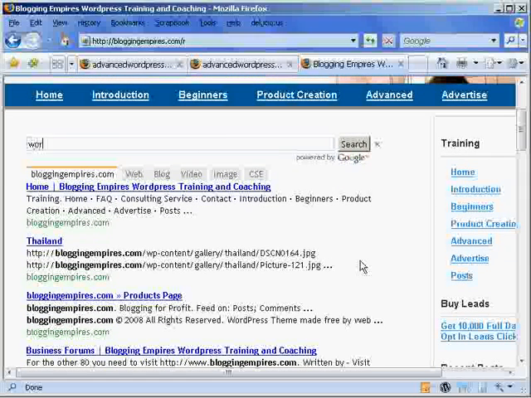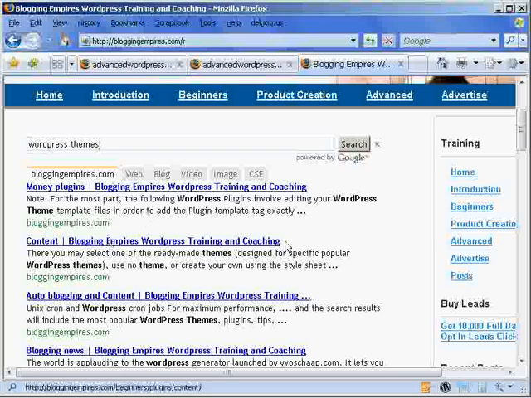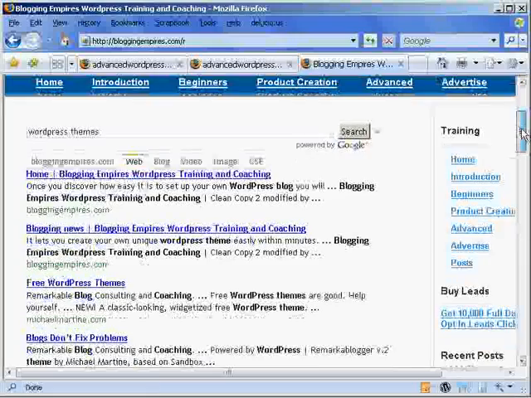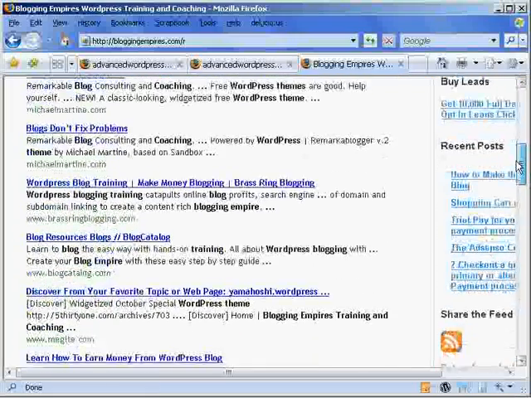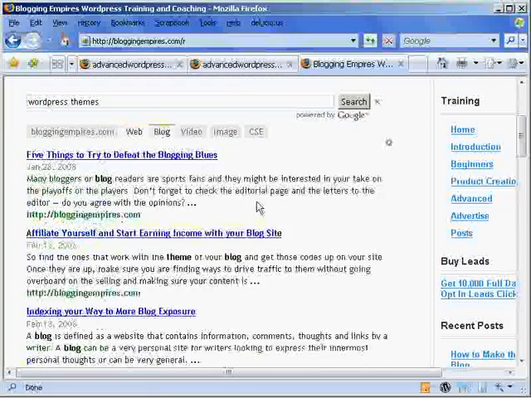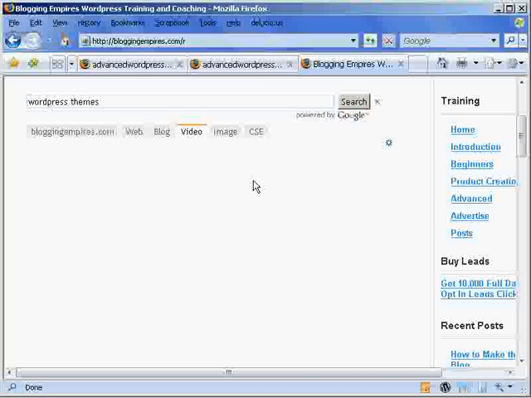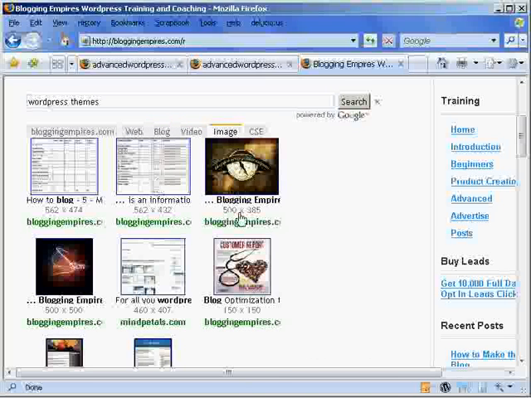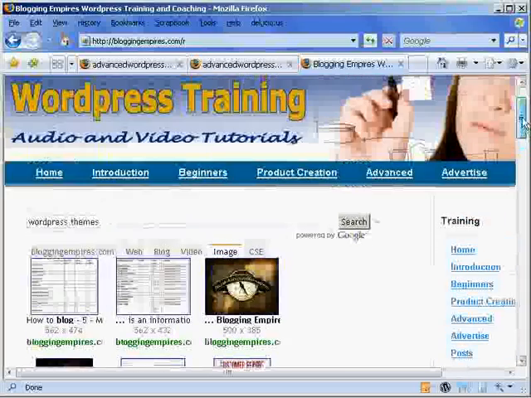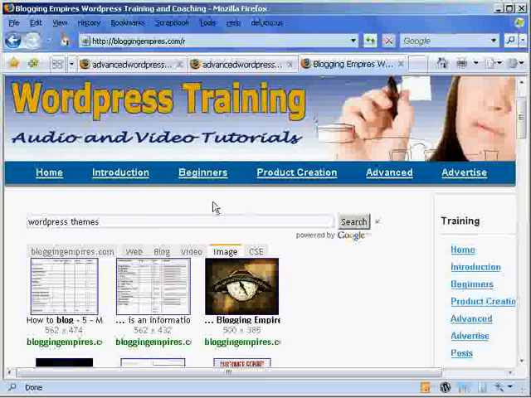Let's put in WordPress themes. And so the first information they'll bring up is anything on your site that you have about themes. Then you can click on the web and it will show you a whole lot more resources, blogs, any videos, any images. And so that's a great tool. Obviously, you could also put some WordPress up the top here.